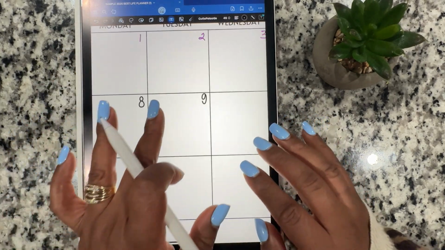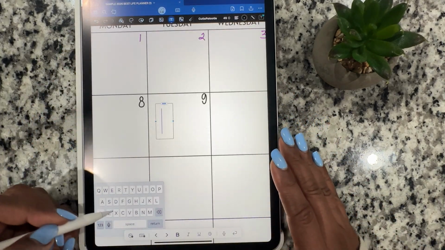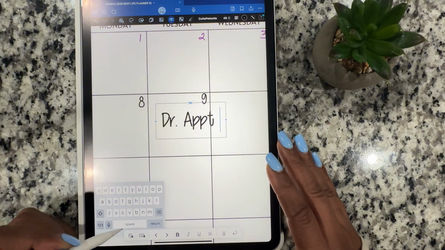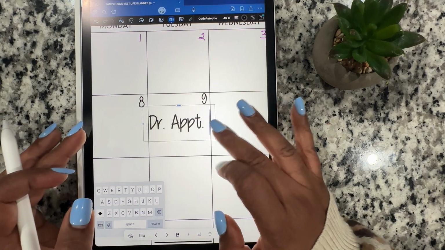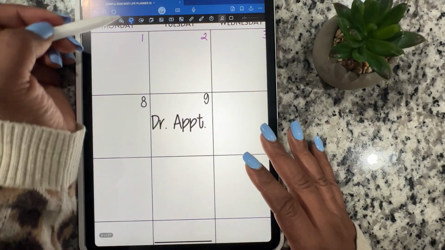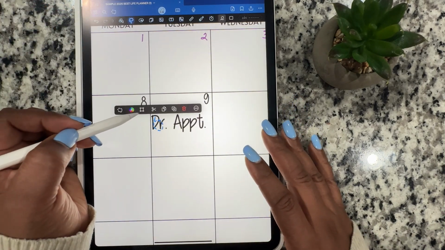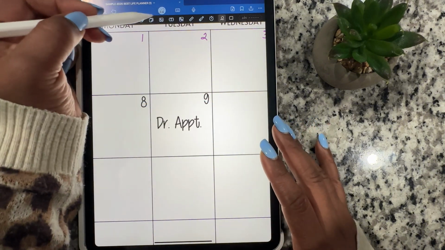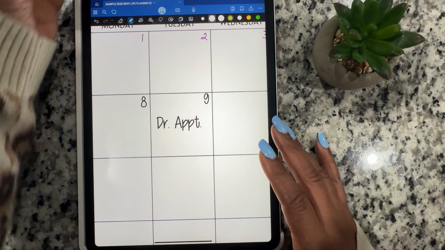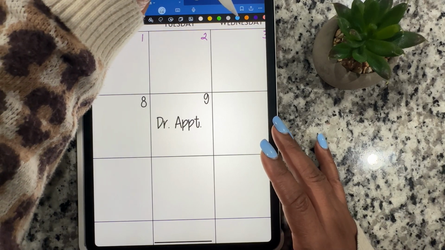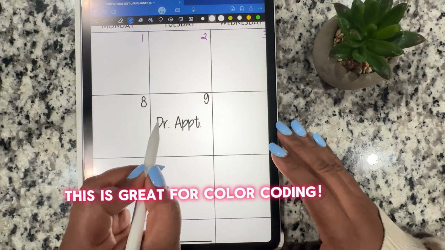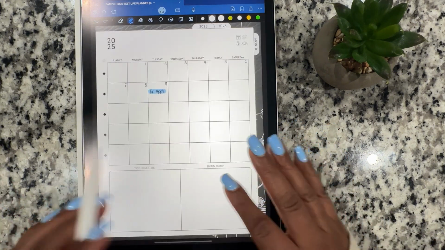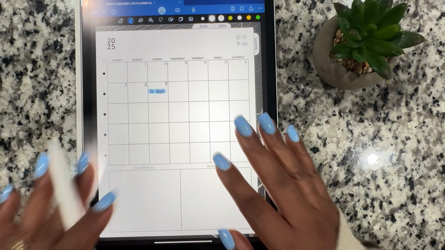So I would like to say, if I have a doctor appointment, I put it there, and I would make this a little smaller. You could even use your highlighter tool and highlight it maybe. Let's highlight it in blue. Hold and it'll straighten, and there you go. So whatever you need to put in your dates, you can do that.